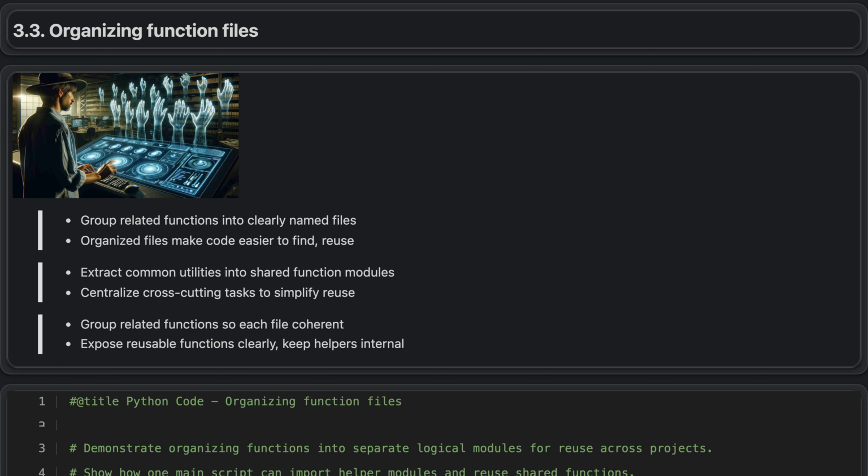Organizing function files. As your programs grow beyond a single file, it becomes important to organize your functions carefully. Group related functions together, much like keeping similar tools in labeled drawers, so you can quickly find and reuse existing logic instead of rewriting it.